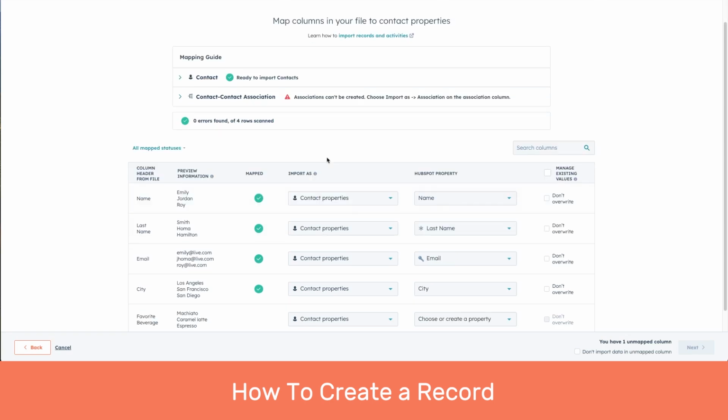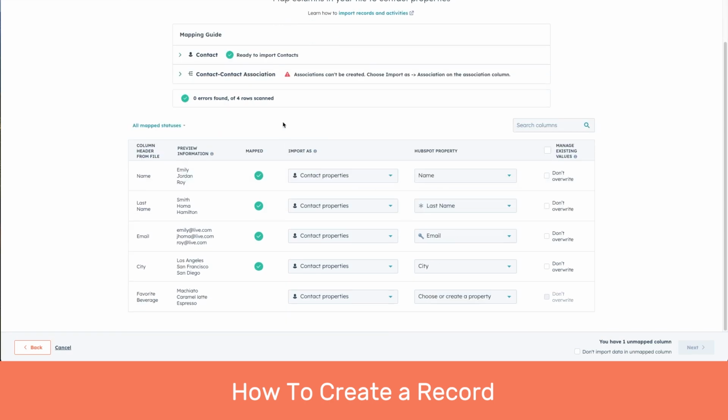And the cool thing about HubSpot is that it's gonna automatically map your column of your Excel sheet with the most appropriate already existing property. So in this case, name matches with name, last name matches with the property last name, email with email, city with city. And then we have favorite beverage, which is a new property that I'm gonna need in HubSpot. And this column cannot be associated with an already existing property. So HubSpot is going to give you the option to create a property for this one, which we will in fact need. So we're going to create the property.